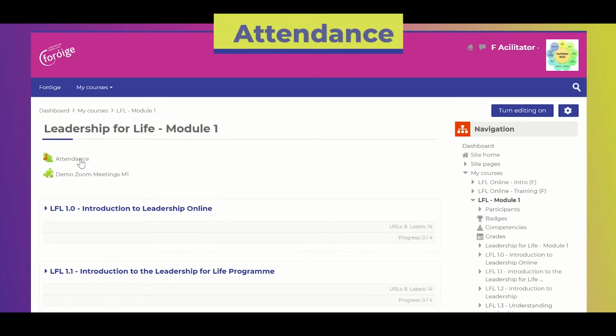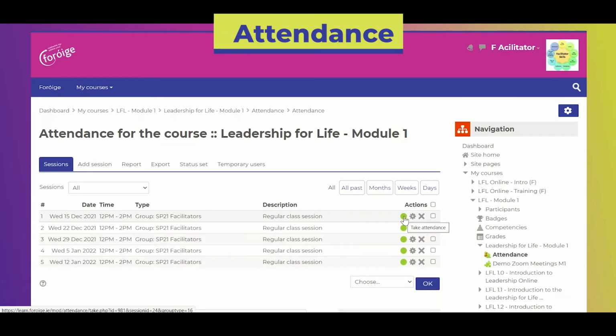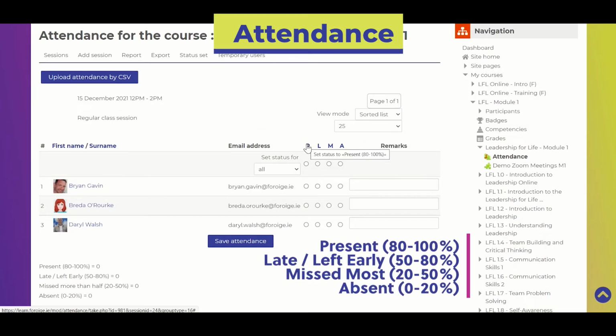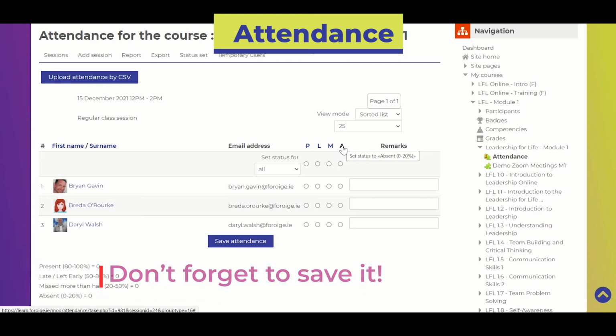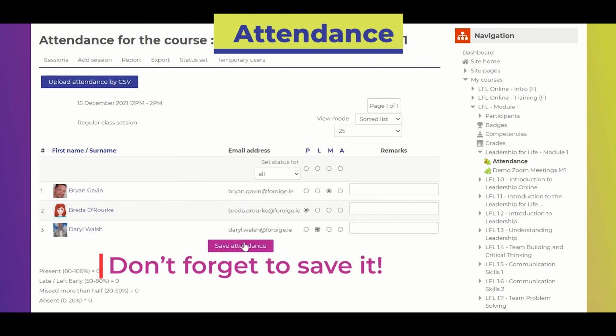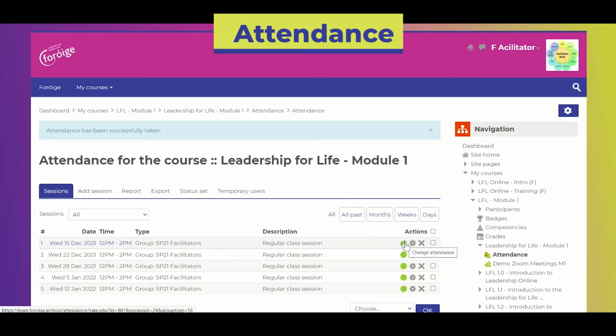For attendance, click on the button. In order to take attendance, we click on the green button here. I can mark different people present if they've attended most of the session, late if they've missed a little bit, or left early, they missed more than half, then M, and absent if they have attended less than 20% of the session. Then I click Save Attendance. You'll see once it's been saved that the button turns to an arrow. Clicking the arrow will let you edit the attendance.